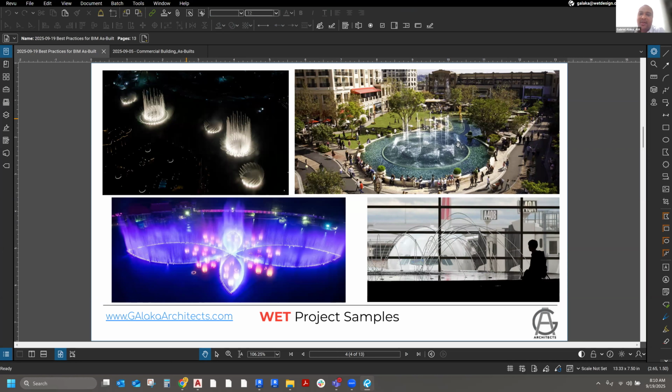This is another one called Americana, in Los Angeles. The one on the bottom left is in the Philippines. It's called Sakura, a dancing fountain. Another one at the bottom right is at an airport. So they have a very big library of projects.